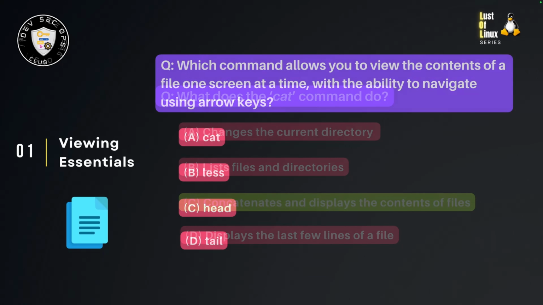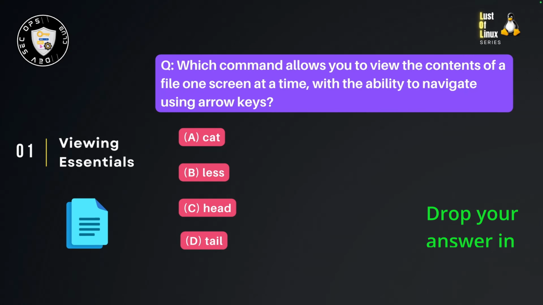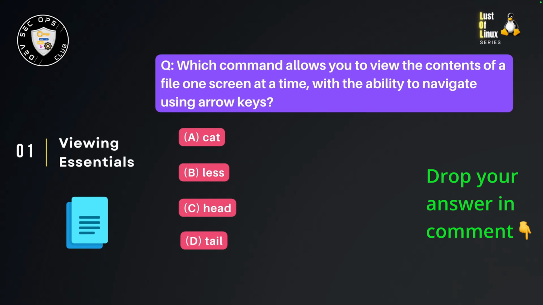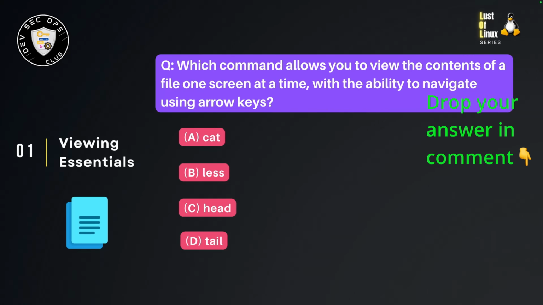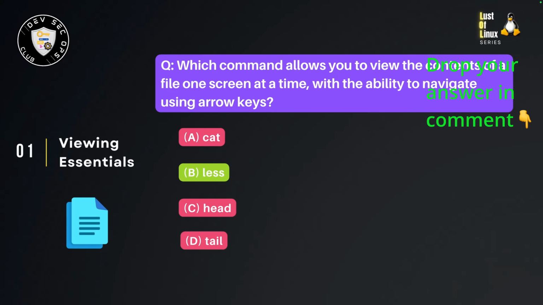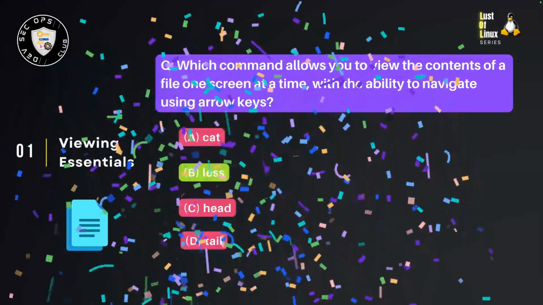Very nice. Next question: which command allows you to view the content of a file on screen at a time, with the ability to navigate using arrow keys? Option A, cat. Option B, less. Option C, head. Option D, tail. Yeah, less is the command. less and more perform the same, but less has the ability to let you navigate through the arrow keys. Great.